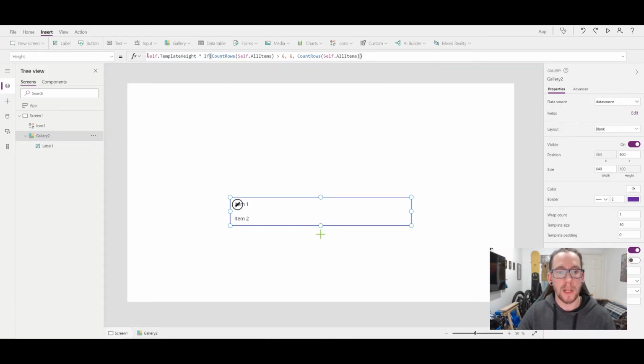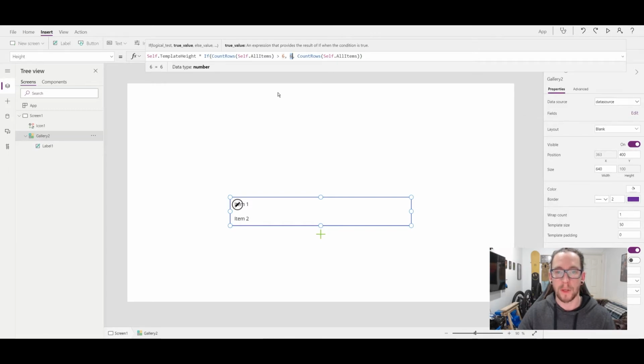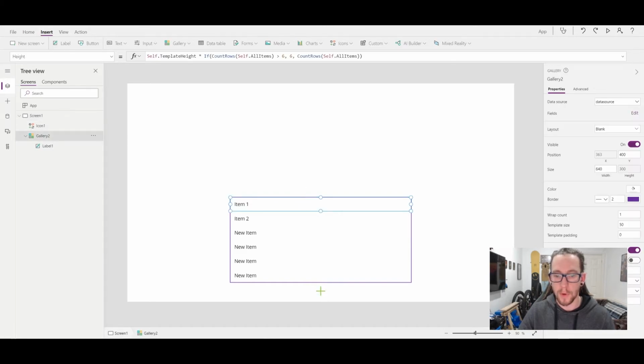So here I've got my template height times, and then I'm using an if statement. It's going to say, okay, if all items is greater than 6 in my gallery, we're just going to have it times by 6, so we'll never go above. However, if it's less, we'll count the rows and multiply it by that. So let's give that a test. 1, 2 items, 3, 4, 5, 6. And there we go. Then the gallery stops moving and the plus stays at the bottom.